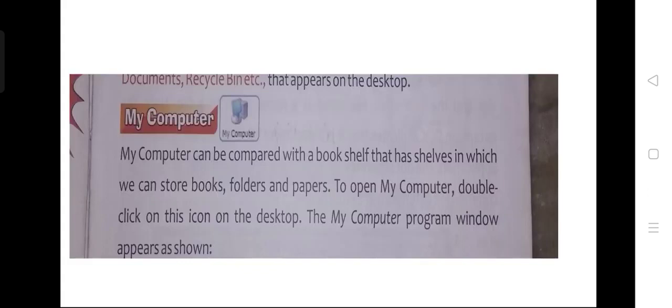This is our second lesson, chapter 2, exploring windows. Exploring windows. We are going to learn about Windows in detail. First thing that we are going to learn is My Computer.